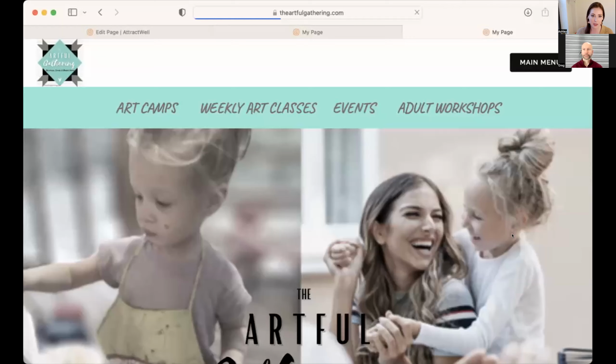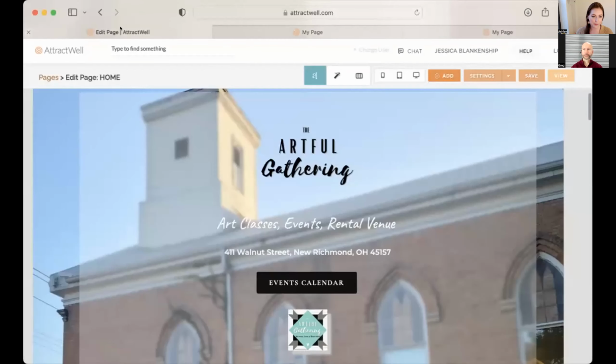Melody, yeah, we're not duplicating the whole page unless we're using a page for a completely different purpose. You just duplicate sections. How do I replace my homepage with a landing page? Yeah, let's go look at that real quick, Tsitsi. That is going to be over here in your AttractWell dashboard.